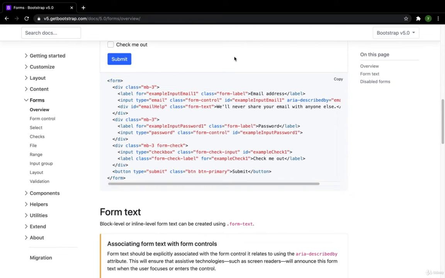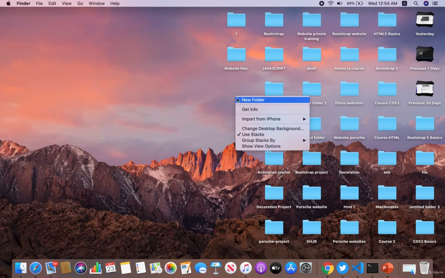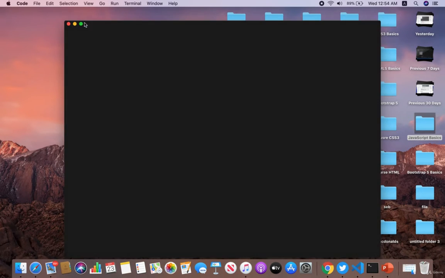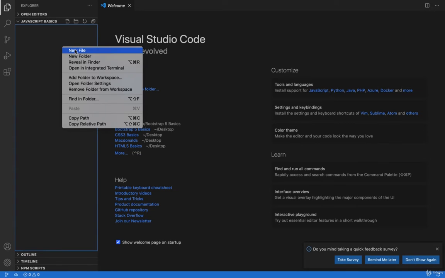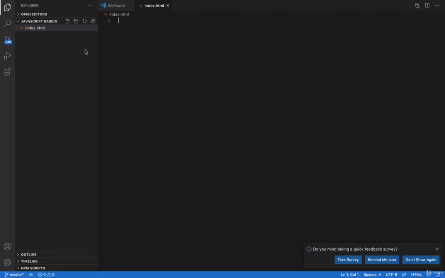After we have finished Bootstrap 5, we will move to JavaScript. Here, I make a new folder and call it JavaScript Basics. Then I drag this folder into Visual Studio Code. And here I create a new file, index.html, and style.css, but I don't think we will use it.